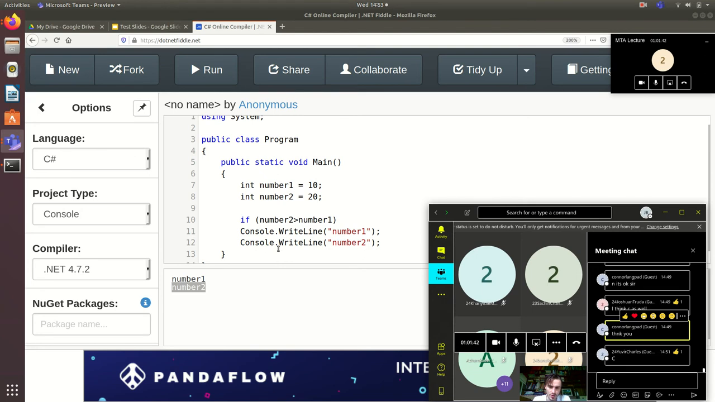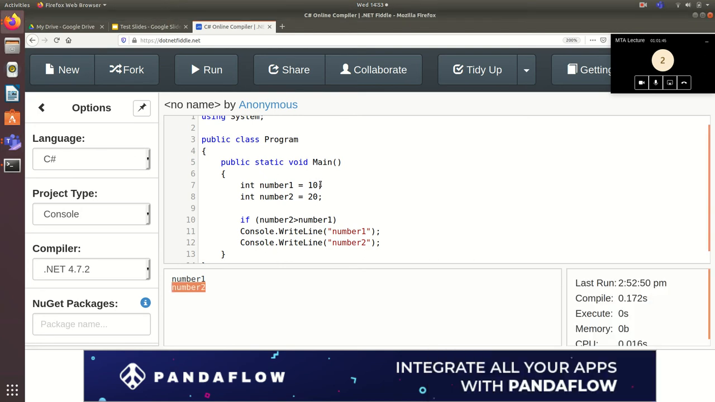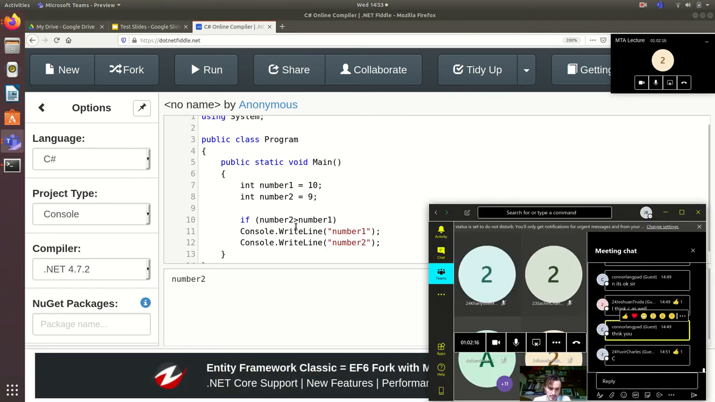Let me instead do this. Instead of number2 greater than number1, I'm going to make number2 less than number1. I'm going to make it 9. Before, when number2 was 20, 20 is greater than 10, so this operator here was true. Now this is false. And now when I run this, it just prints out number2.